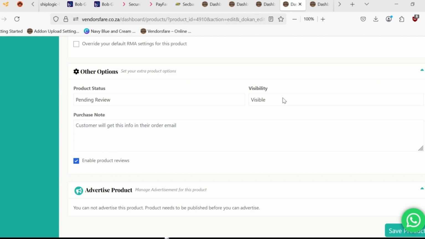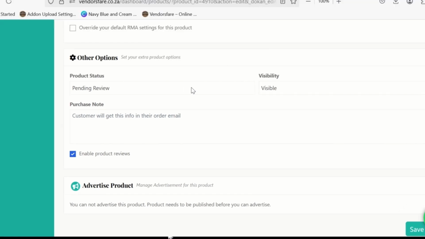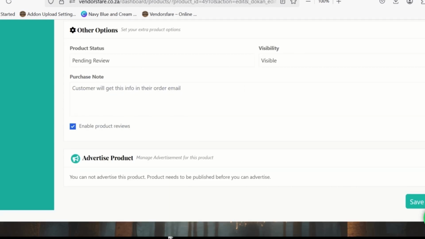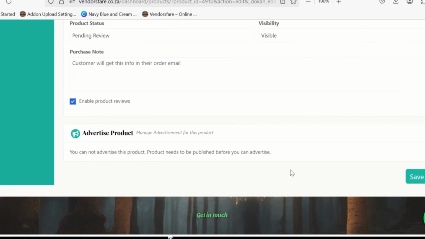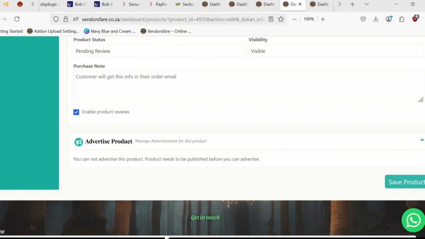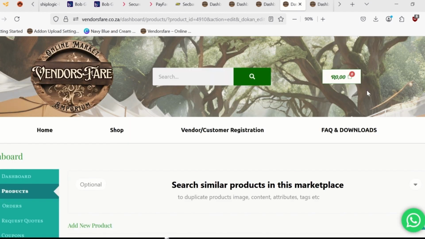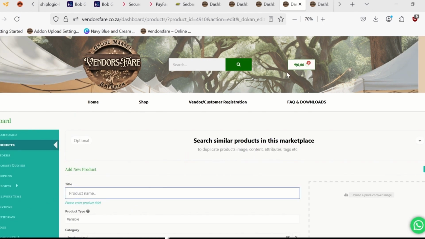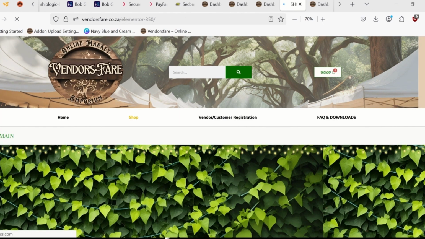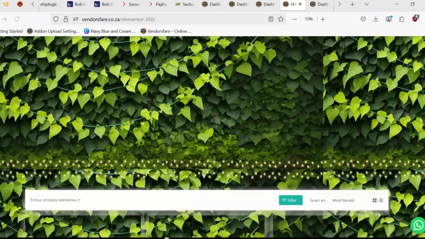Your product will start off with saying pending review. We, as VendorsFare, will approve the product and make sure that it fits our guidelines. Guidelines can be found under the download section. Once your product is loaded, you can bump your product in advertisement. And once everything is complete, hit Save Product. You have loaded your first product. Once you're done, you can head over to the Shop Products. Let's take a look at the layout and how your shop will look.